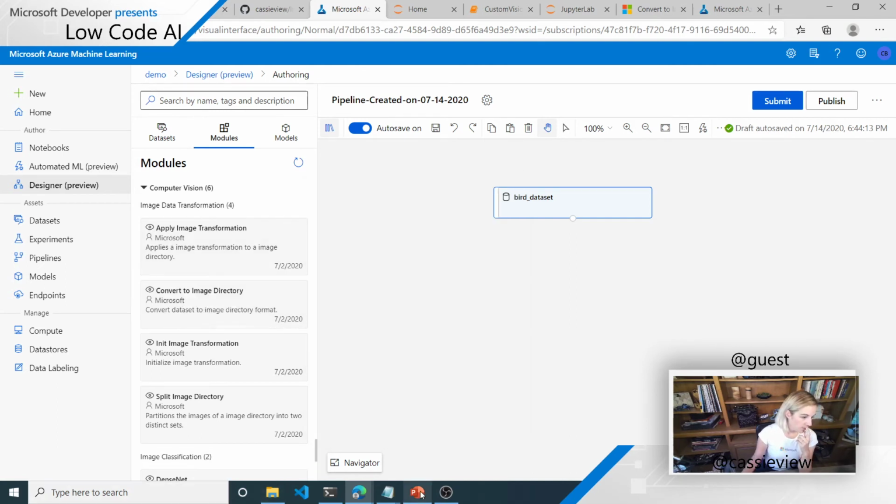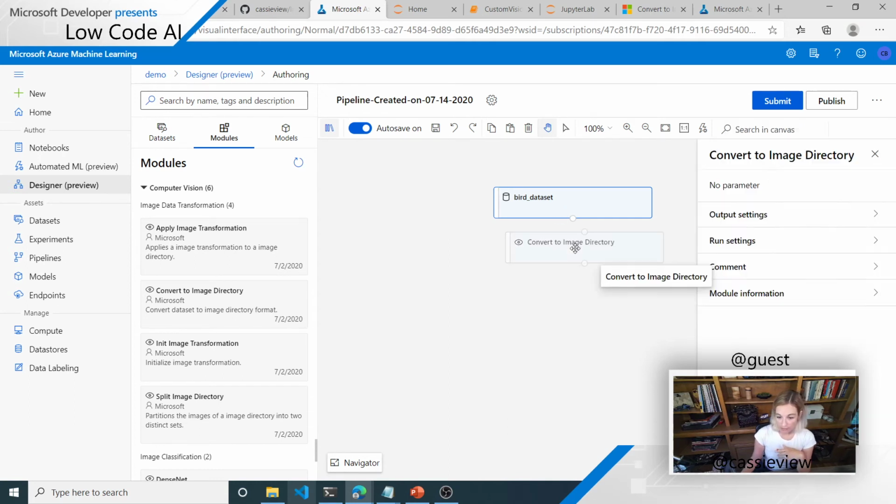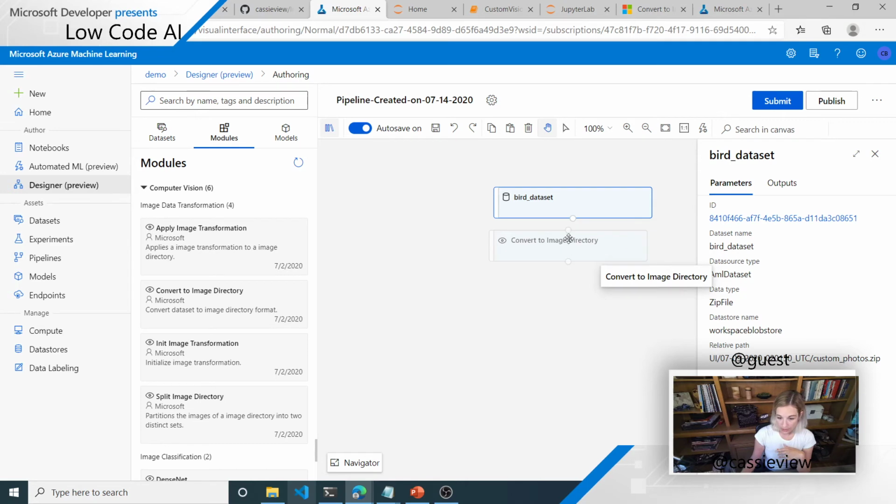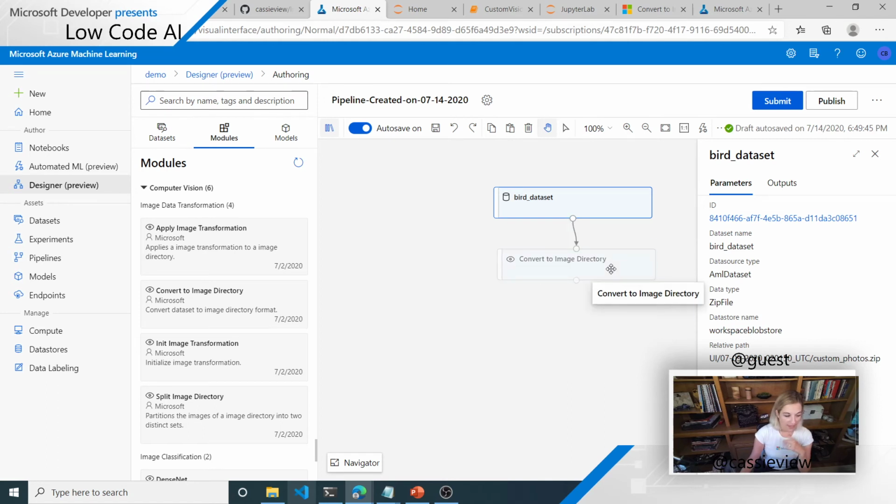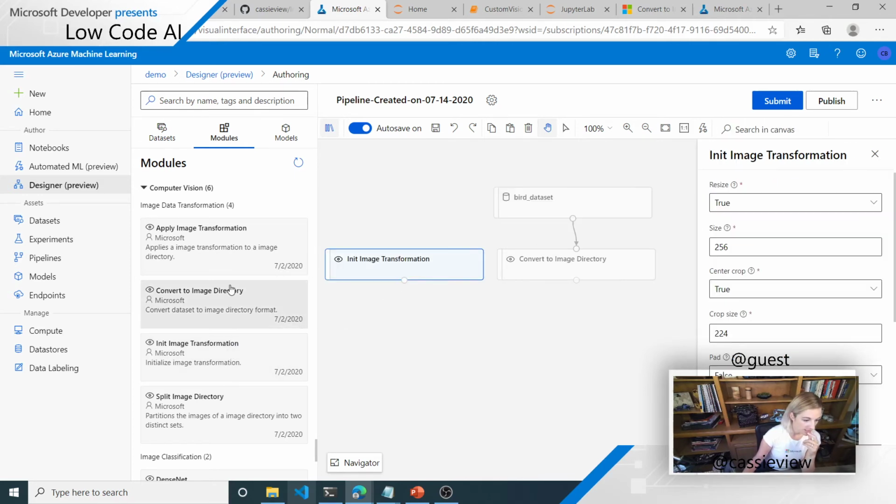So the first thing I want to do is convert to an image data set. I can't actually use my files the way they are. This is going to convert it into the format that I need in order to build my model. So I can just drag and connect it there. And then from there, I need the init. This is going to transform my image, and I'll talk about that in a second. And then I also want the apply image transform.